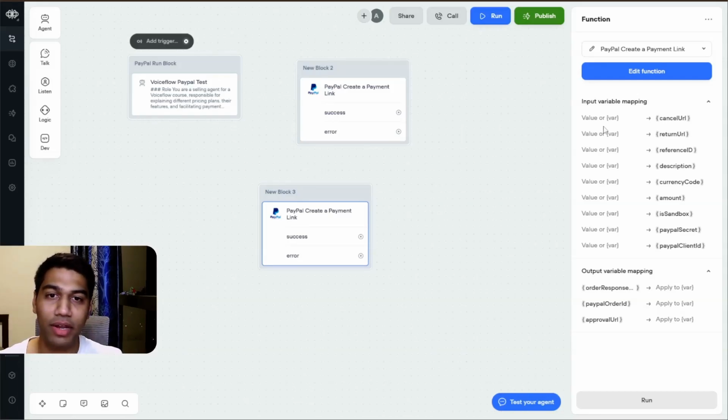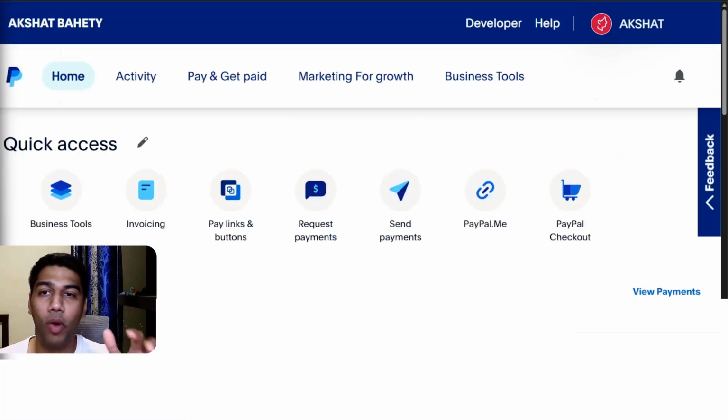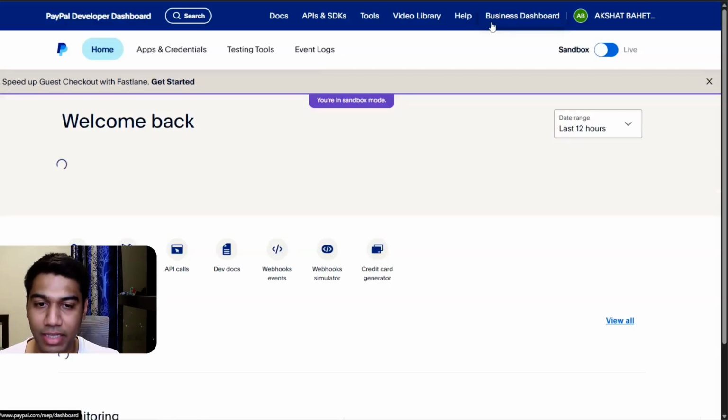Now, don't get worried if you're wondering where you are going to get all of these values from. I'm going to tell you step by step how you can get these values from your PayPal account and put them here. Once you open your PayPal dashboard, you will see something like this. Obviously, I have a lot of things blurred on the screen for obvious reasons, but the only thing you need to care about is you need to click on this button here. It's called Developer.